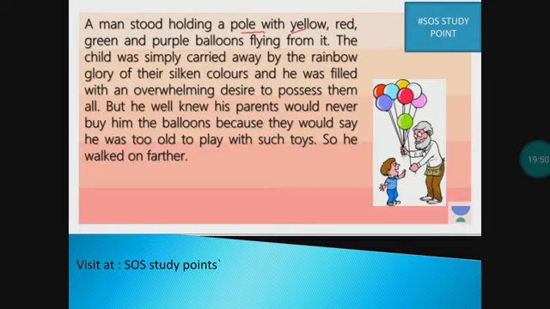Now this is the time when he saw a man stood holding a pole with yellow, red, green, and purple balloons flying from it. The child was simply carried away by the rainbow glory of their silken colors, and he was filled with an overwhelming desire to possess them all. But he well knew his parents would never buy him the balloons because they would say he was too old to play with such toys. So he walked on further.